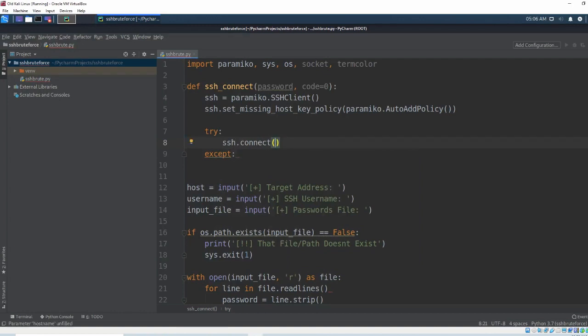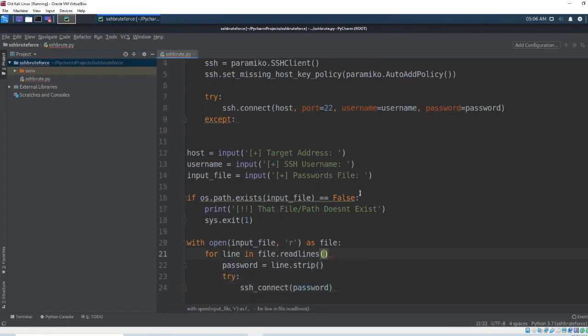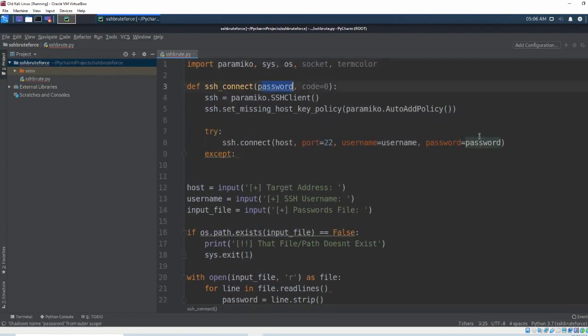We're going to connect onto the host, and keep in mind that the host is this variable right here which stores the IP address that the user specifies. We want to connect over port 22 because port 22 is the regular port for SSH. We want to set the username to be equal to username, which once again is this variable right here. And the last thing, the password, to be equal to password, which we passed right here as a parameter. So it is going to get stored from here to here.